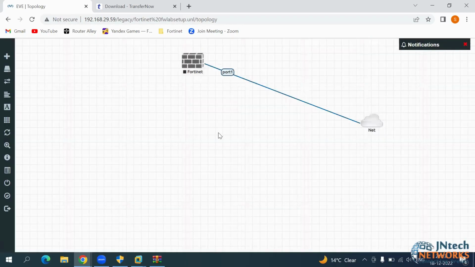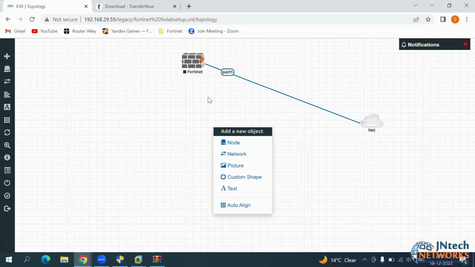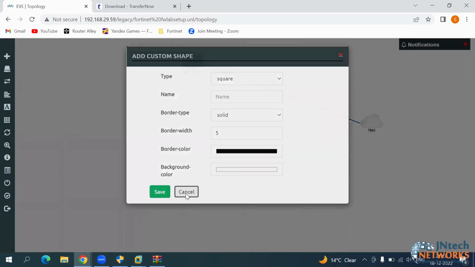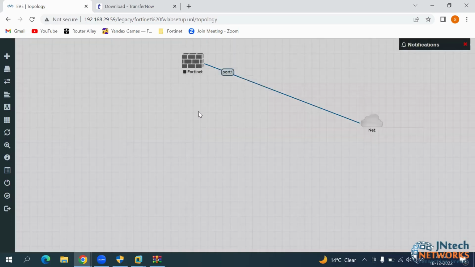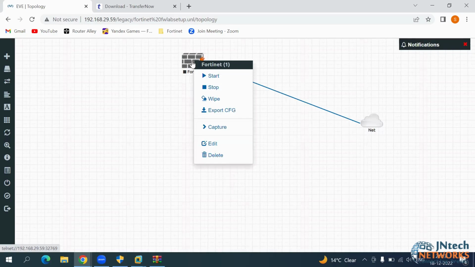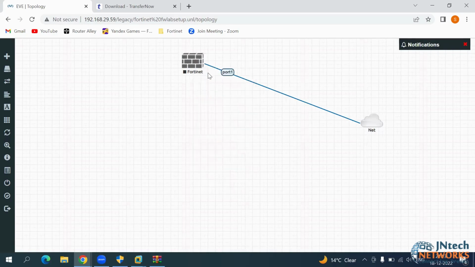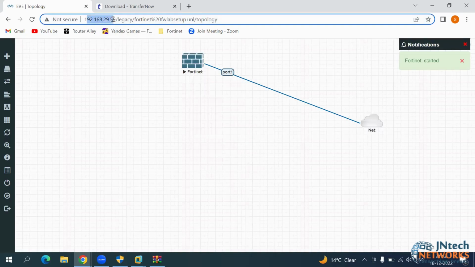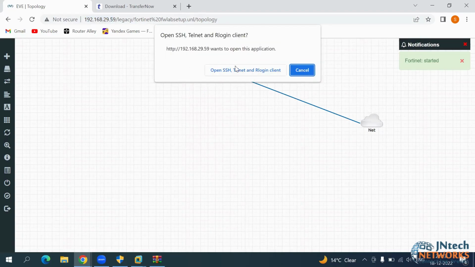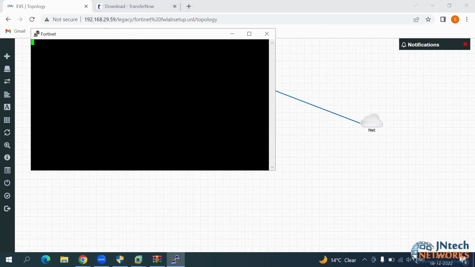You can add a machine for LAN computer, no problem. You can add a machine later, okay? Right now I'm trying to start this Fortinet. On port number 1, we can use the same series of IP, the 192.168.29 series. Click on console, open.